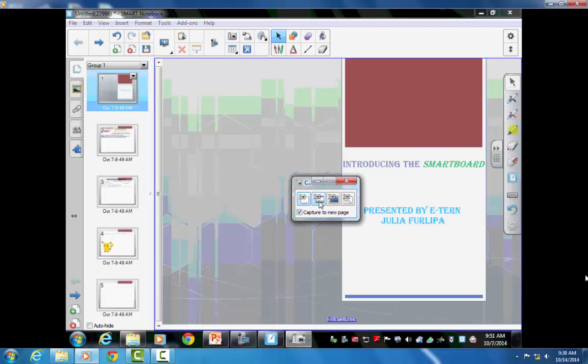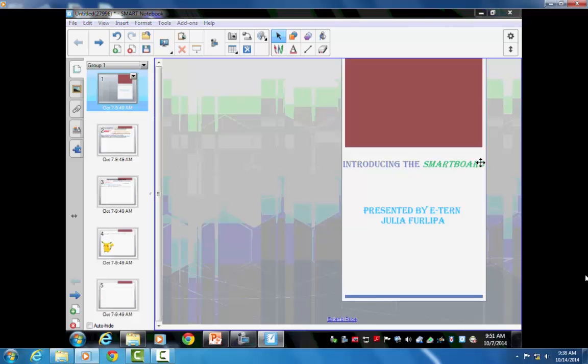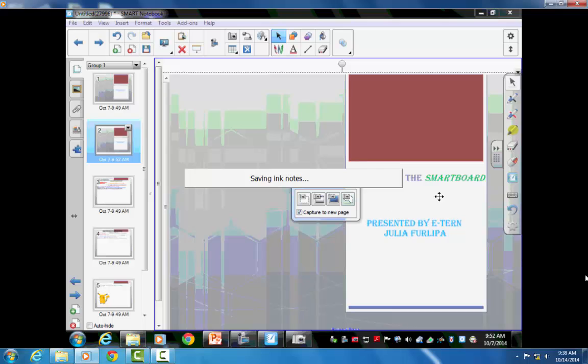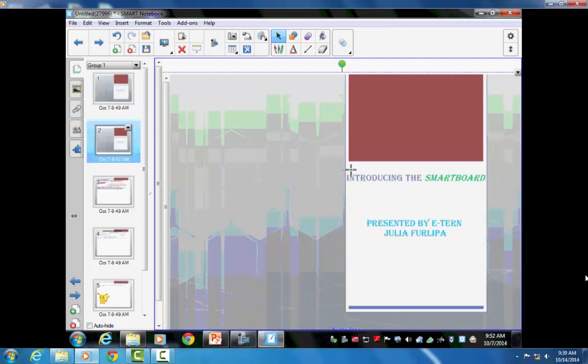Now to screen capture, you have 4 different options to capture the new page. So for instance, you could choose this one, select a part you want to incorporate, and then it screenshots it and puts it to a new slide. As you can see here, it is an identical copy of the first one.